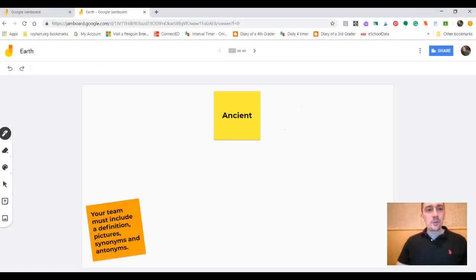Today I'm going to show you Google Jamboard. If you haven't heard of this before, it's a pretty cool Google app that was released not too long ago. They have whiteboards that go along with this, Google Jamboards, but actually you don't need it. You can just use the actual software, which I'm going to show you right now.